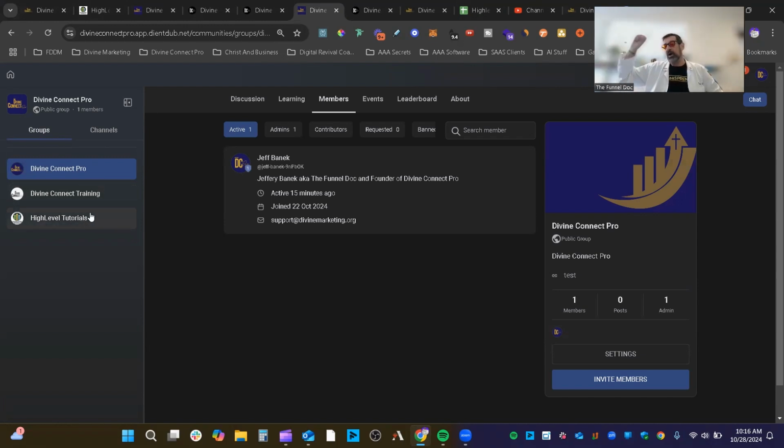If I had that one setting turned on, this wouldn't be available between the switcher. So just to let you know, if you don't want it to be accessible here where people can just jump right to your other groups, don't turn off that one tab underneath settings for switcher.